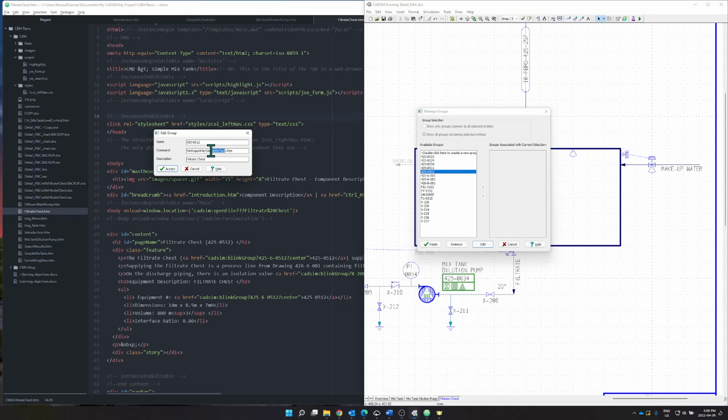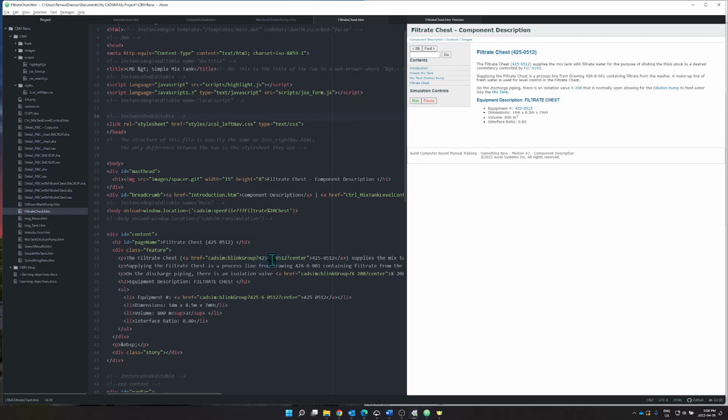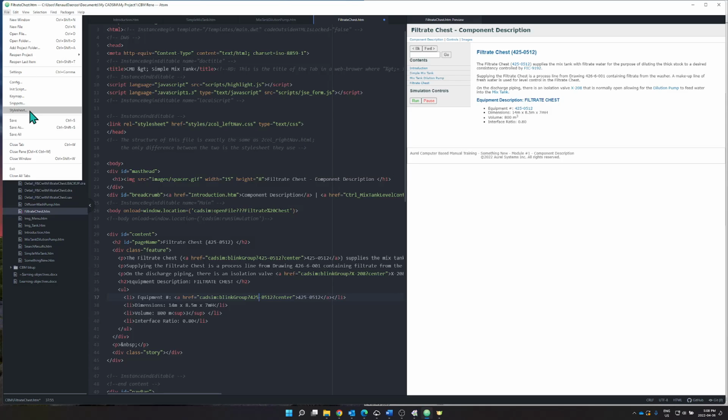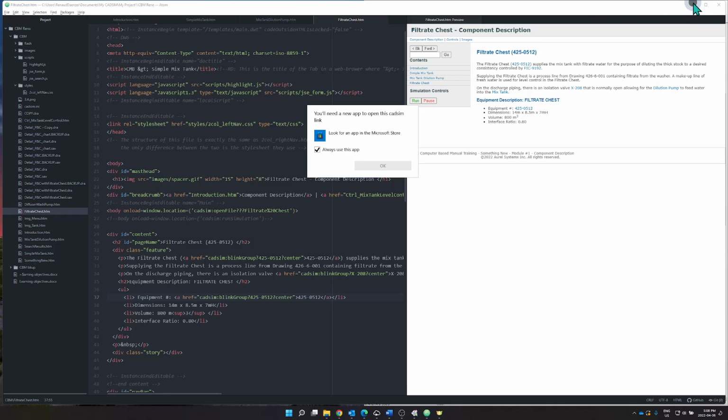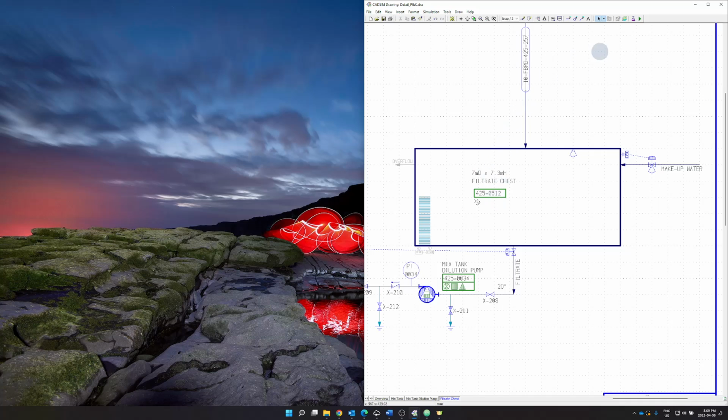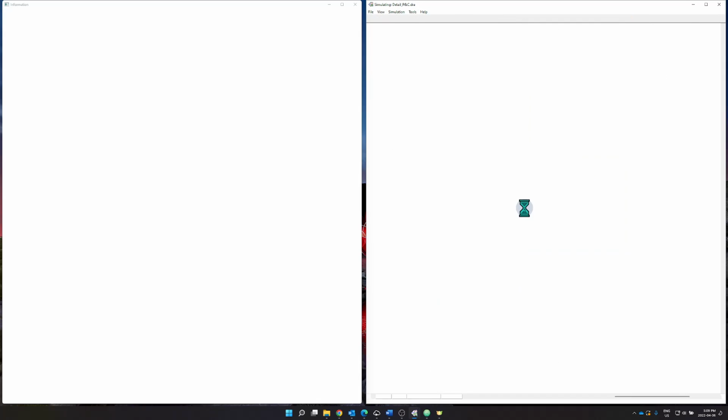And I don't want the simple mixed tank to open, however. I want the page called Filtrate chest HTML to open. Finish. So that's good. Now because I edited the name, I should remove that 6 here. Click File, Save All. So we have a couple of changes to look out for: us zooming into this page and doing the reverse with these HTML commands.